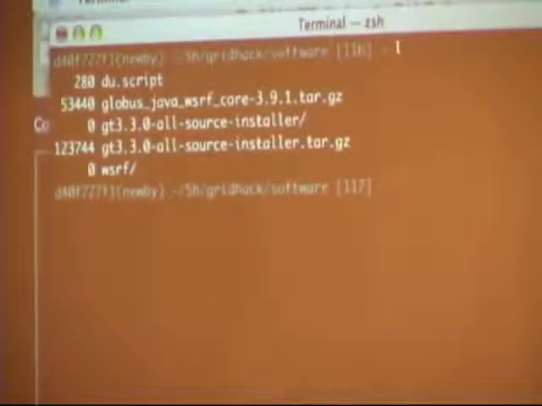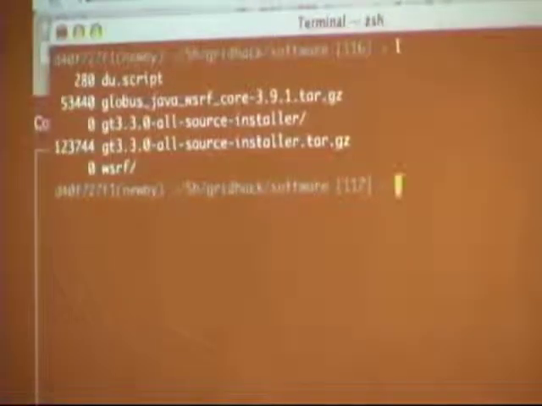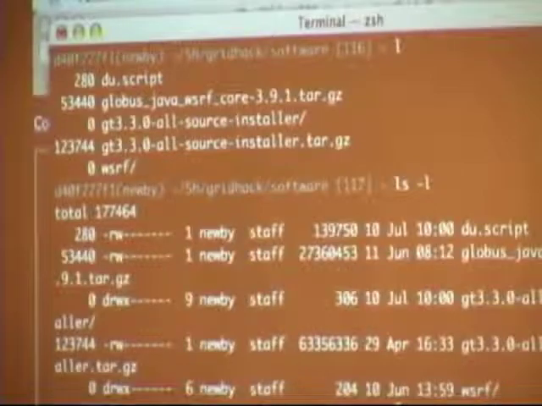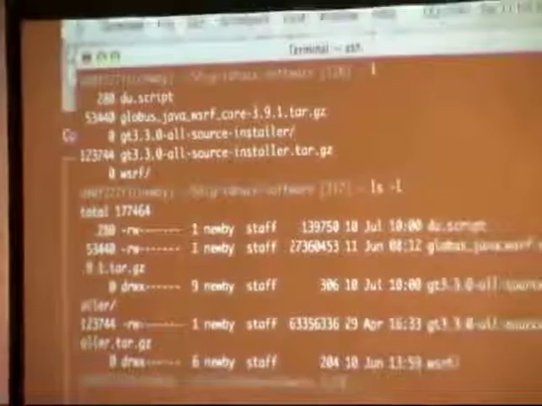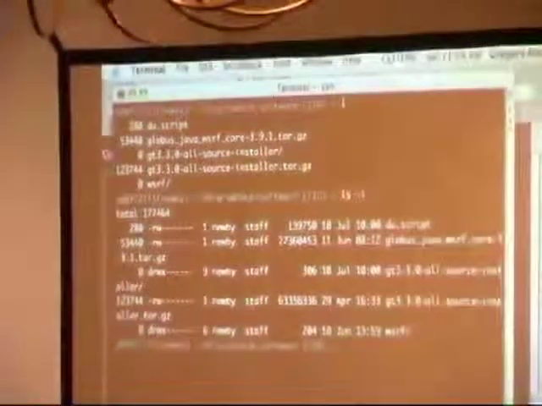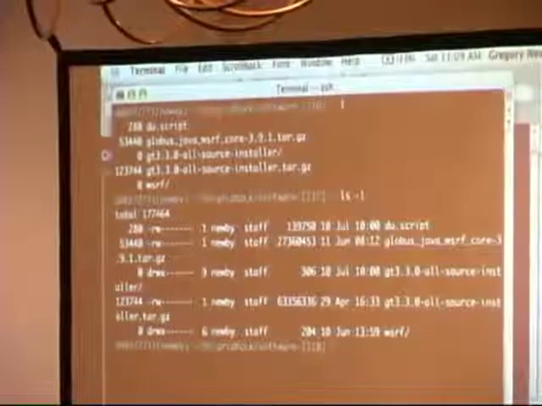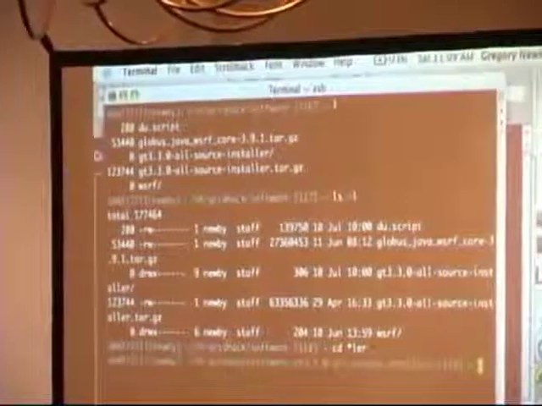And these are many, many packages. So the Globus Toolkit version 3.3.0, the source installer, is about 64 meg or so compressed, gzipped, of source code. So that's a lot. I already decompressed it, so we can go down to the source code installer directory.